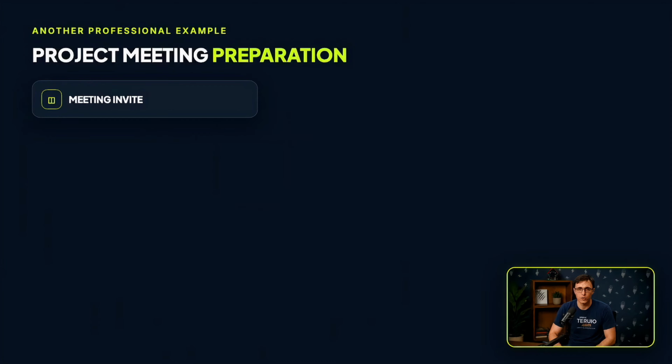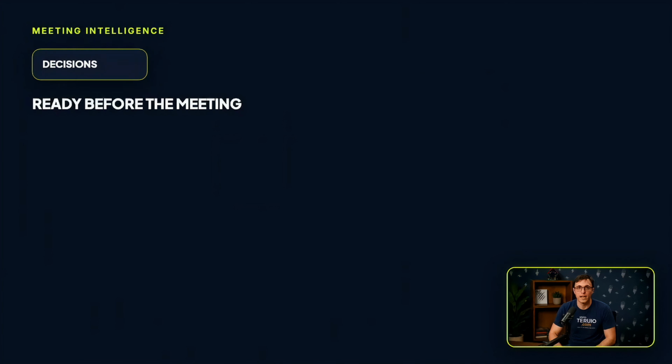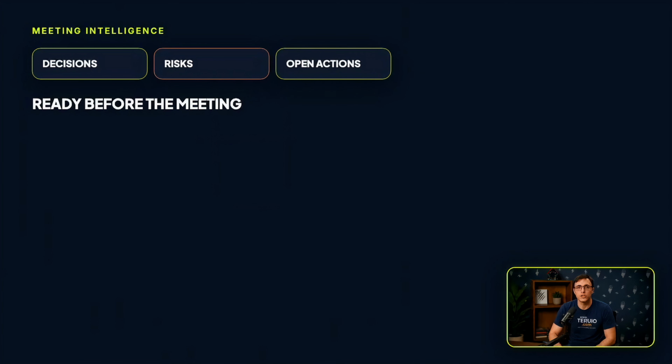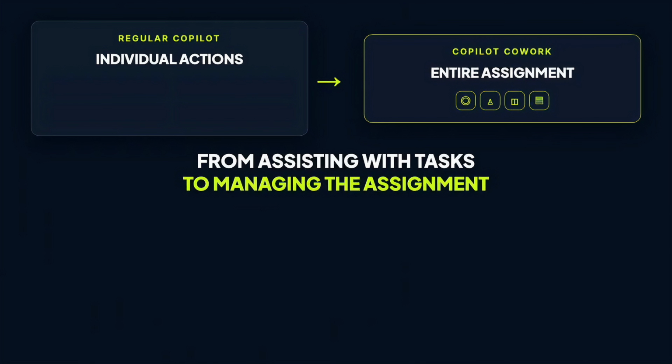And it does not have to be an event. You could use the same approach to prepare for an important project meeting. Cowork could review the meeting invitation, recent emails, project documents, and budget information. Then it could identify the most important decisions, risks, and outstanding actions before creating a briefing note and draft agenda. Regular Copilot helps you complete individual actions. Cowork manages an entire assignment.